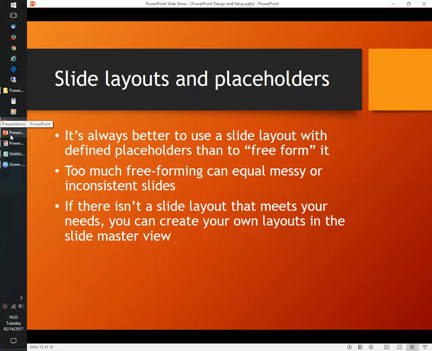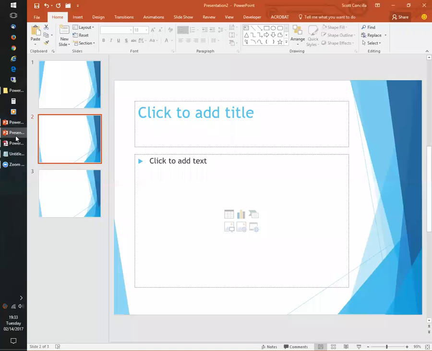Now, here is one of my major pet peeves when I'm looking at people's PowerPoints. I'm telling you, I could probably make a living off of fixing people's PowerPoints. When you're creating your presentation, it's always better to use a slide layout with defined placeholders on it than to freeform it. A lot of times, people will get into a presentation.